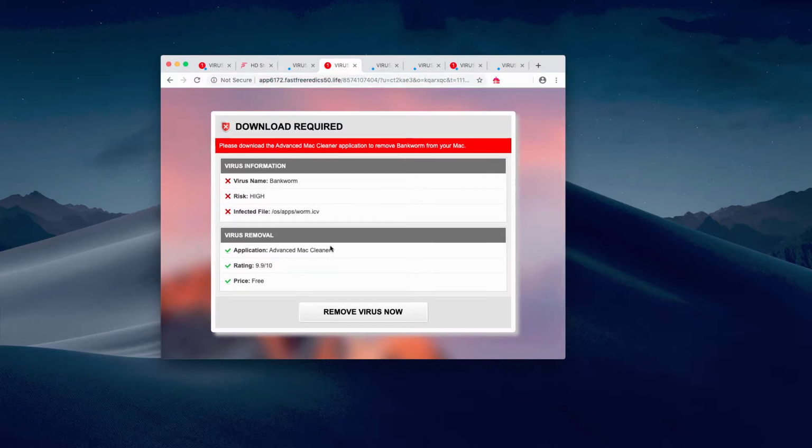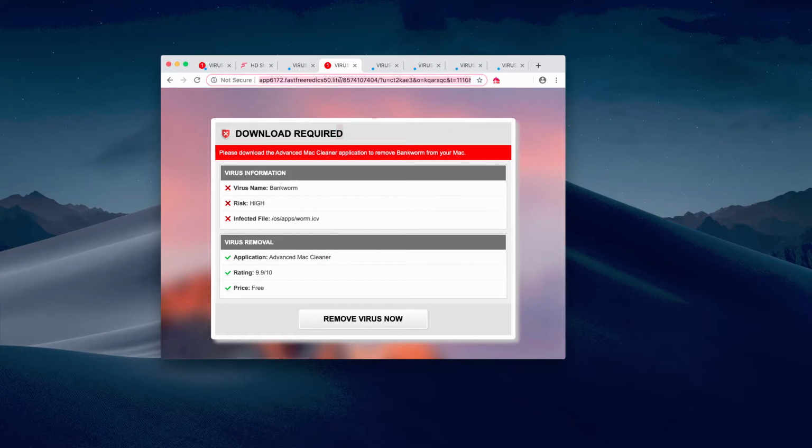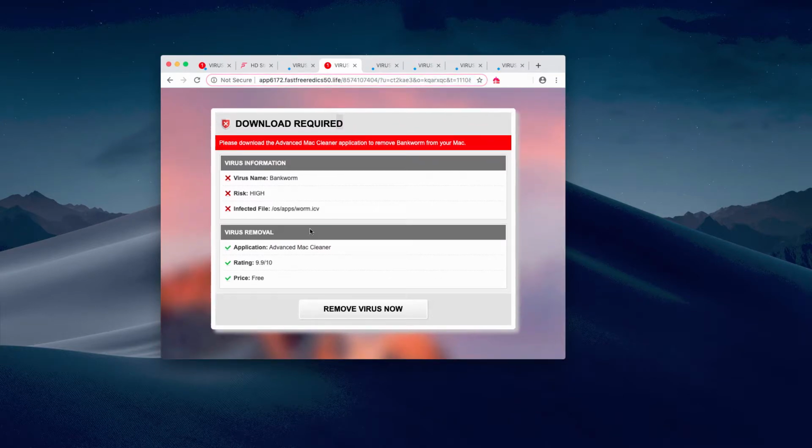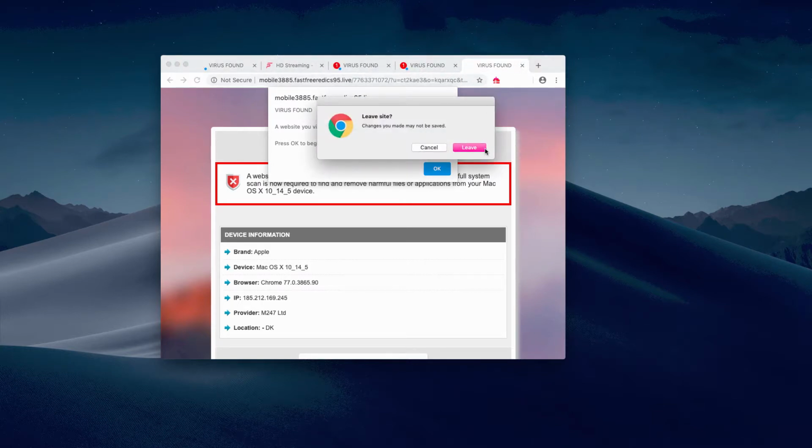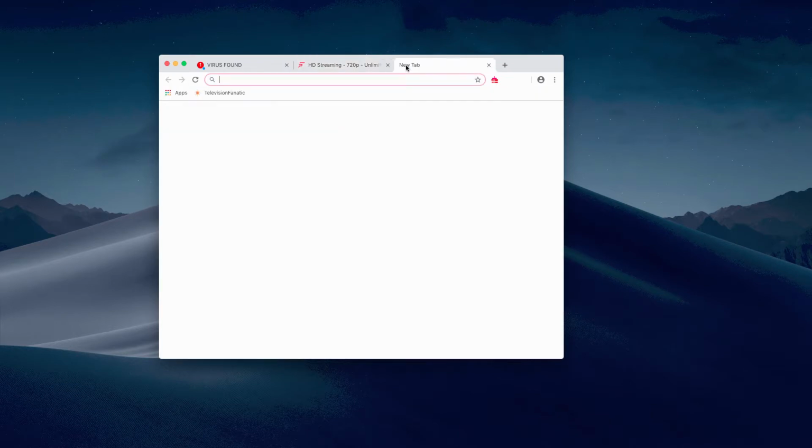So basically, you should never download any software that is spread through these scary warnings. It's a mistake that may infect your Mac and lead to many dangerous consequences. So I recommend you to close all these pop-up windows. They are dangerous. You should disregard them and not trust them.